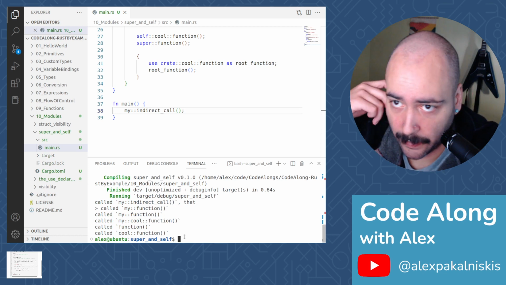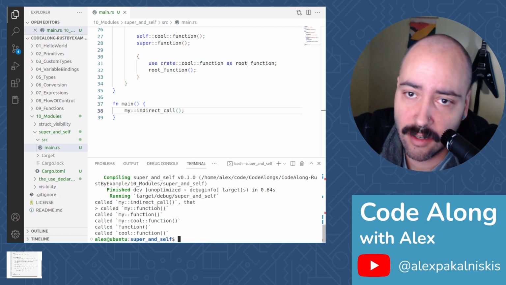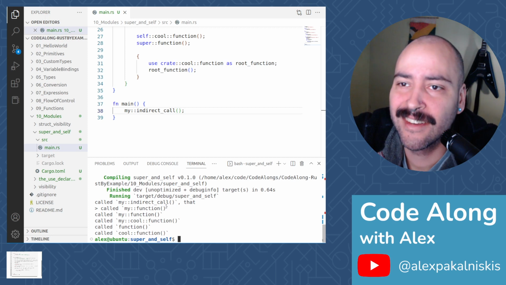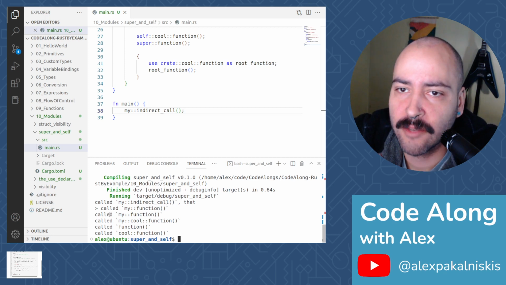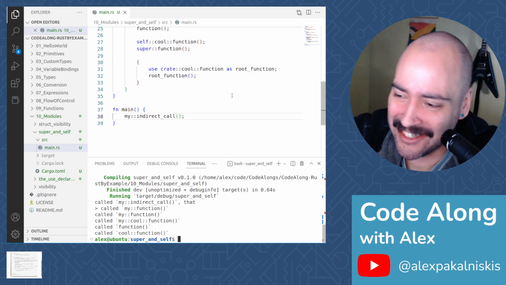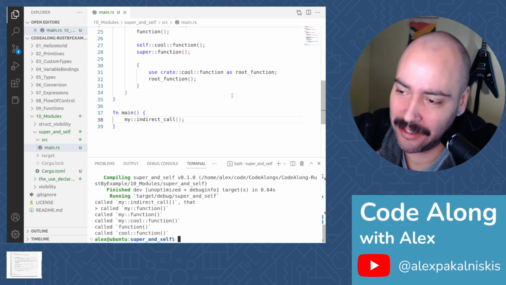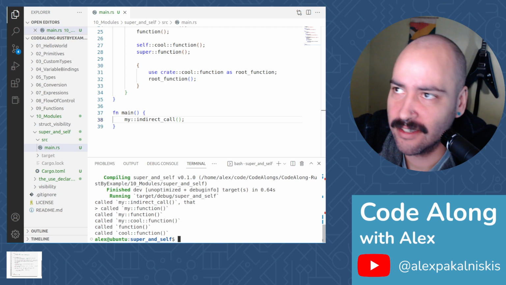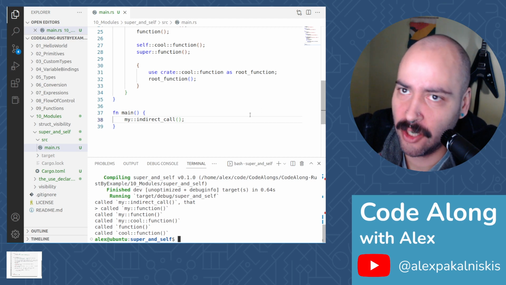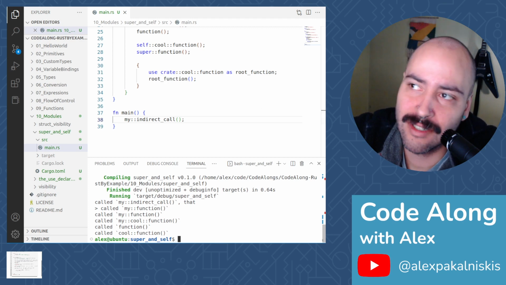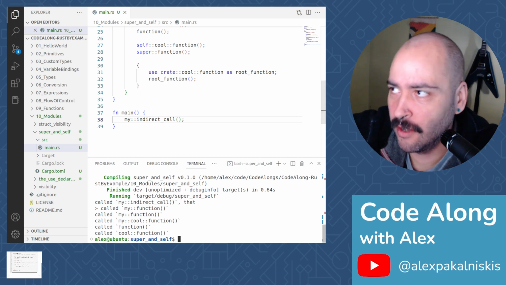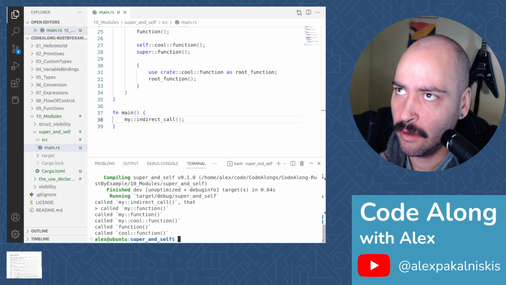Oh, cool. So you can see we called my indirect call, called my function. Nice. And then we called my function, called my cool function, called cool function. And you can see we're just calling these toy examples, but it's really just building some intuition on how we're able to access nested functions and modules from within each other using super and self. So that's pretty cool. I think this will help me long term.